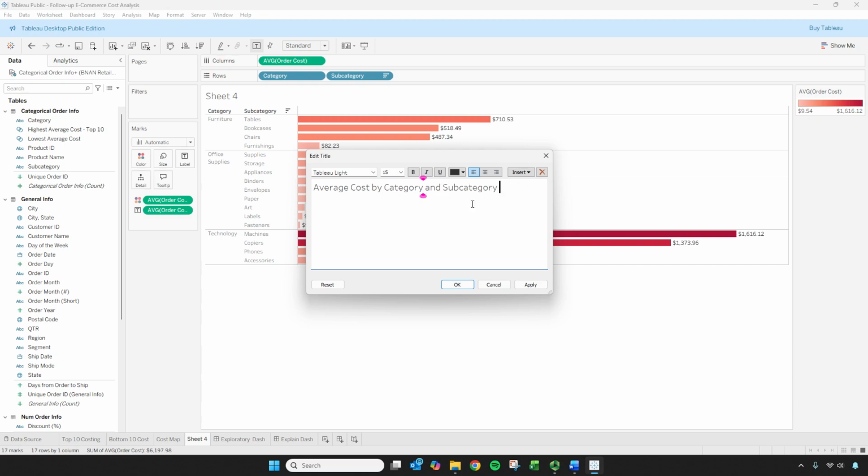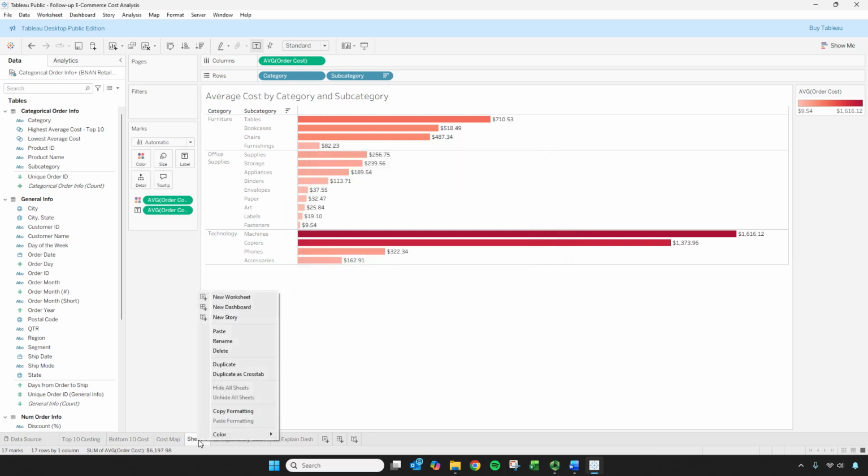All right, again, my Tableau's a little bit slow, so I'll do okay. And now we'll go ahead. Okay, it should update there. Yeah, average cost by cat underscore subcat, something like that.